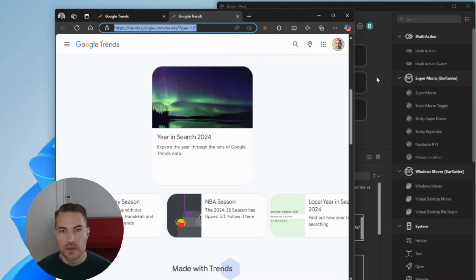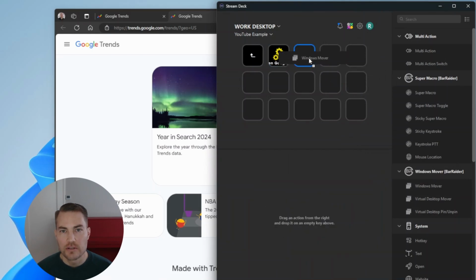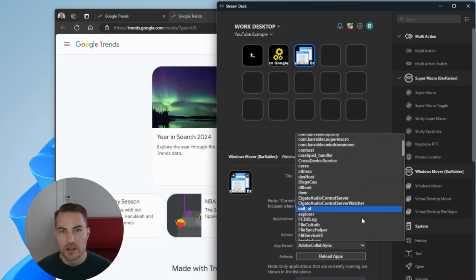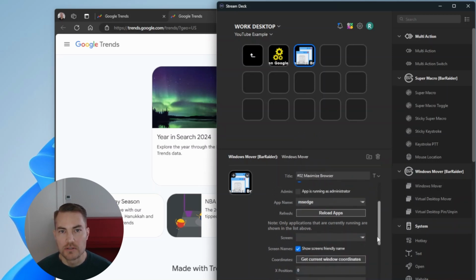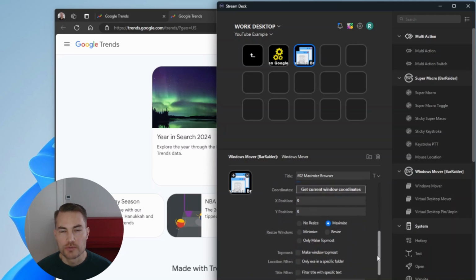For that purpose, we have the Window Mover and Resizer plugin. Let's drag it onto the next empty button. There we go. Let's write the title number 02 Maximize Browser. Select specific application and choose our browser from the app name menu. In my case it's MS Edge. Then select the screen. In my case its name is empty. Then from Resize window select Maximize and also check Make Window Topmost.